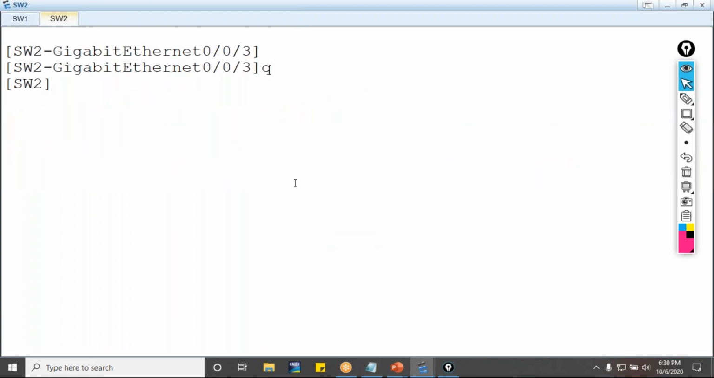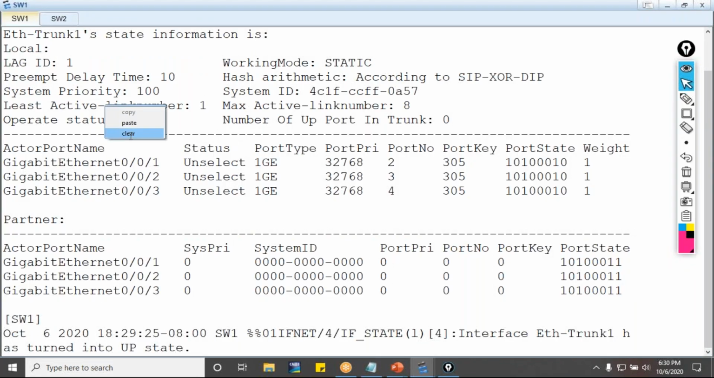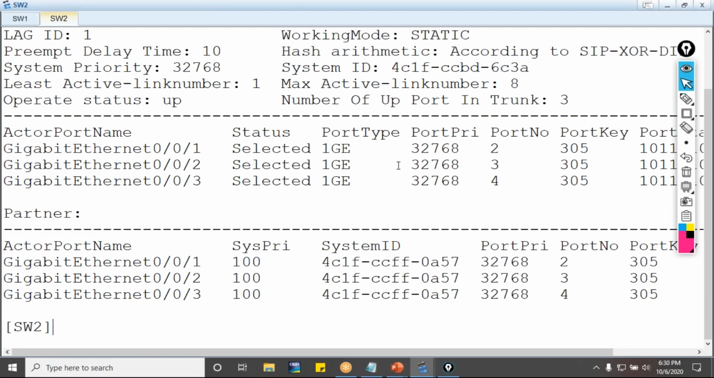Let's compare the information that we get from switch 1 and switch 2. Let's run this command, display ethertrunk 1, on both switches.